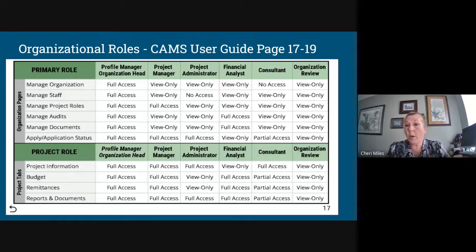Does anyone have any questions on this chart or how to choose what role you would assign to your staff?